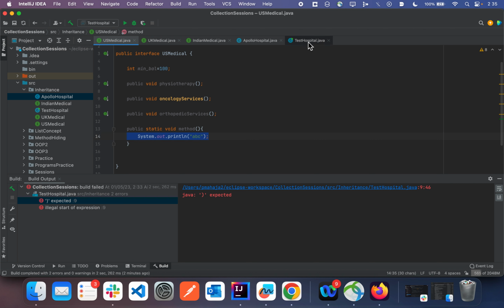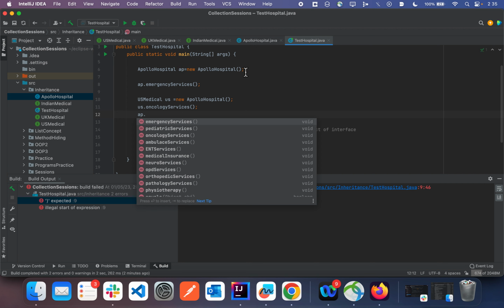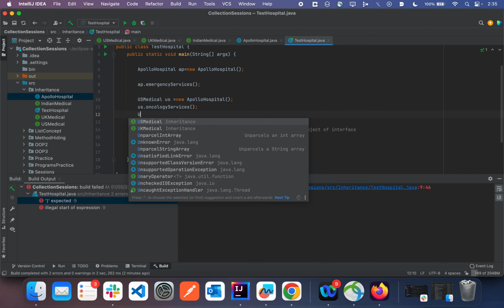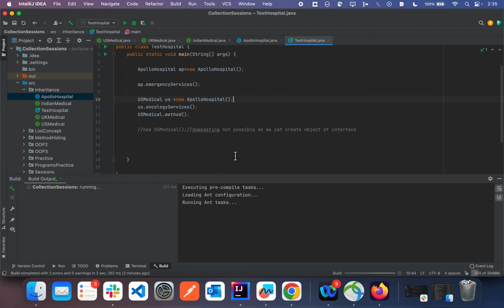Okay, so when we try to access this method, it won't come in the child class, so we can't access it from here. How do we access it? Using the class name dot method, like the medical interface dot method. See, you can see here. When we run it, this ABC will get executed.